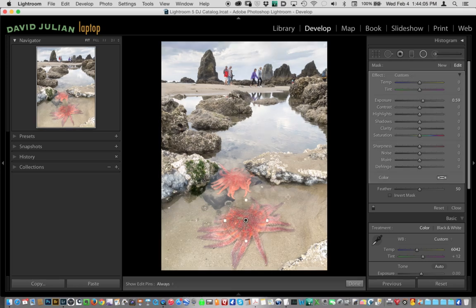Notice that it brightened up all the other parts of the image and left this as it was. That's because I need to decide whether I am inverting. So you get the inside or the outside. It defaults to the outside. So I'm going to invert the mask. And now any changes I make will only happen inside that circle. And of course I can change the feather, how hard or sharp or soft that circle is.